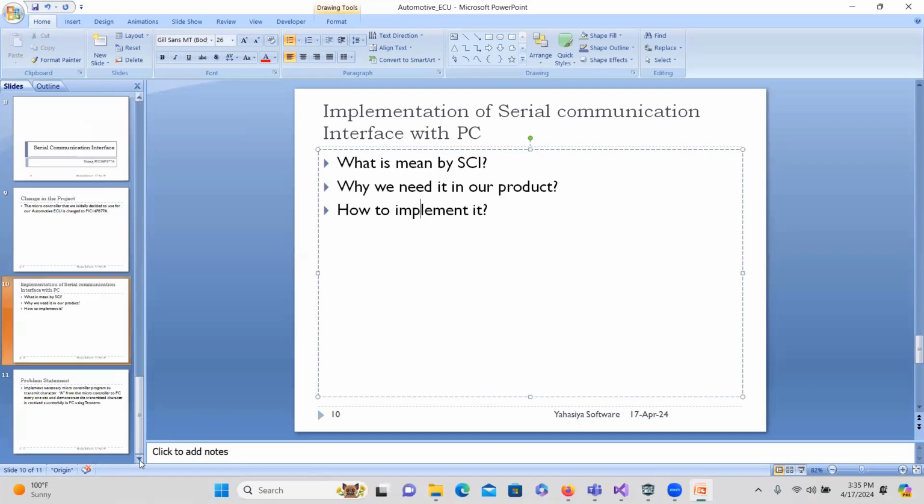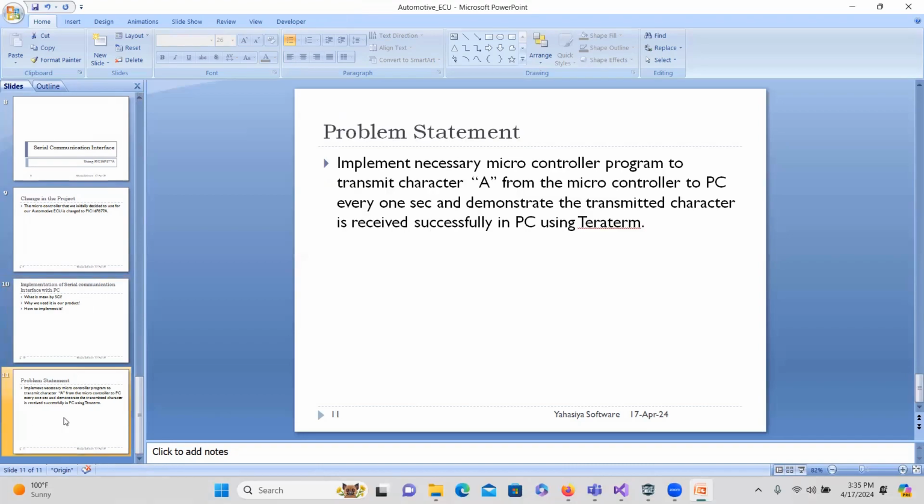We have a problem statement in the next slide. The problem statement is: implement the necessary microcontroller program to transmit character A from the microcontroller to the PC every 1 second, and demonstrate that the transmitted character is received successfully in the PC using Teraterm. We have to write a microcontroller program which is going to transmit character A using serial communication interface.